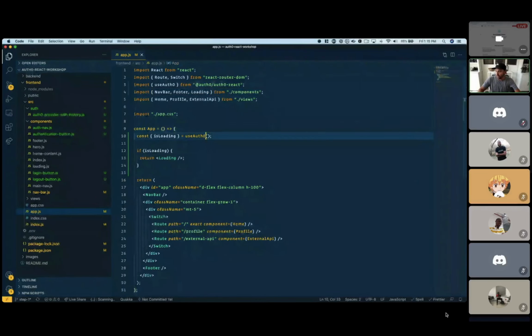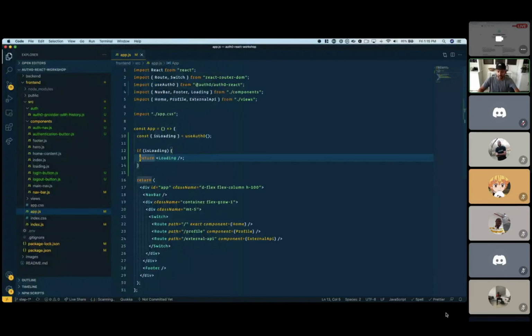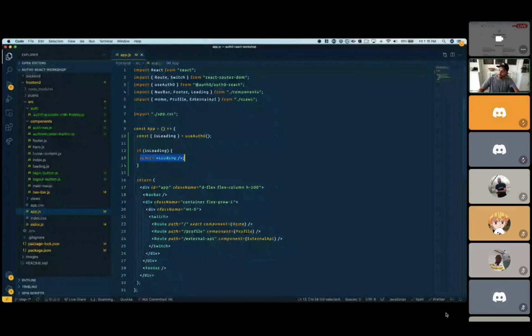So is loading basically, is our user authenticating, or are we checking our Auth0 user information behind the scenes? If you are, then let's show the loading spinner here, like that, the loading spinner. If not, then we can return displaying our app.